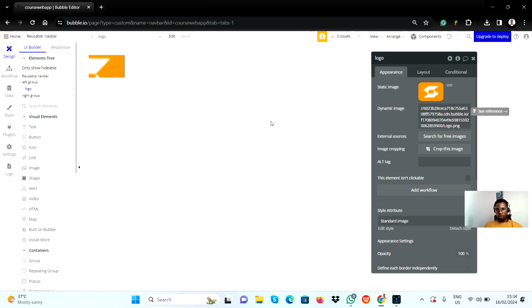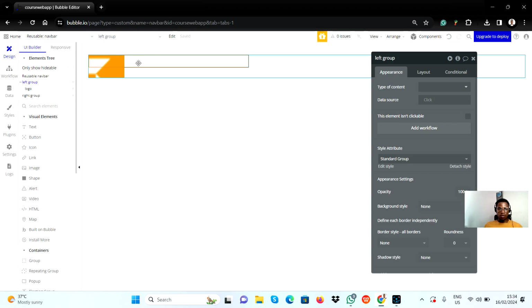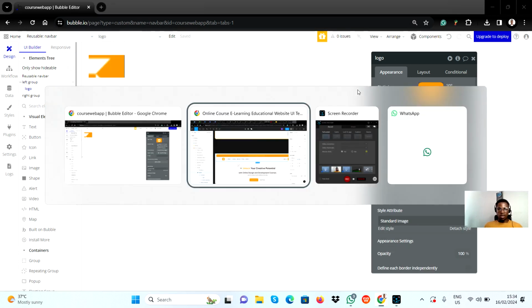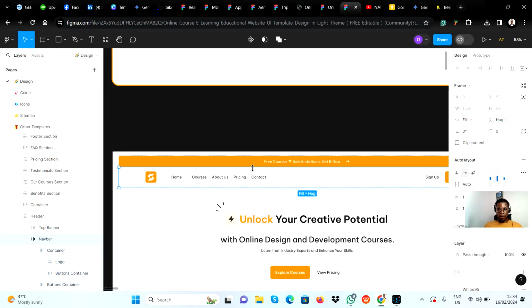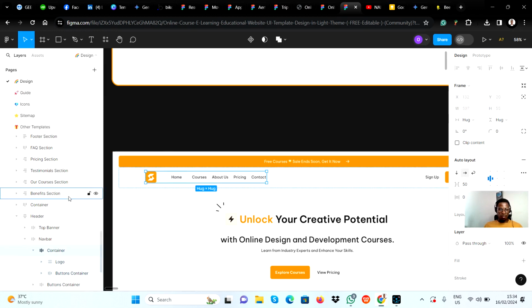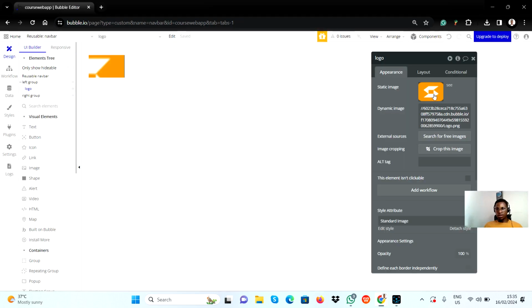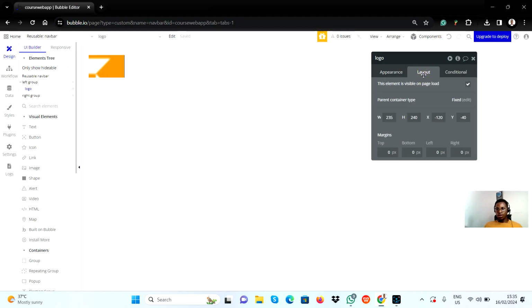Okay, now we have the image, but it's looking as if it is not inside. We can change it, and that's happening because of the size. So let's check the size of the image, the size of the logo. You can see the width is 54 and the height is 54. So we can replicate the same thing here under the layout.